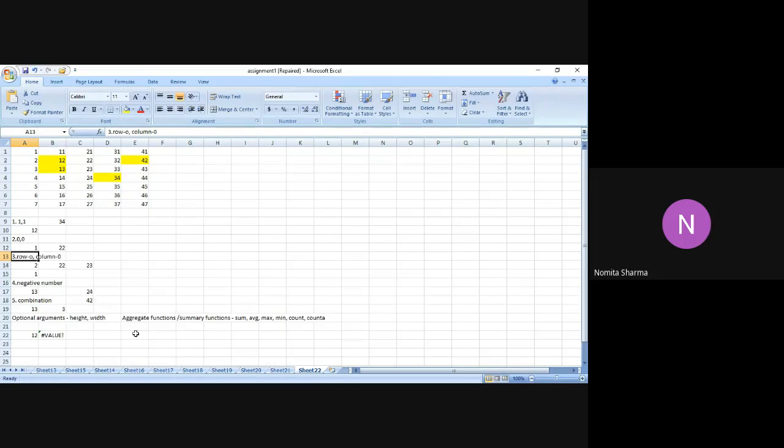the optional arguments as height and width. But in this case, the moment we give the optional arguments like height and width, it will actually expect another function that we have to use with the OFFSET function.